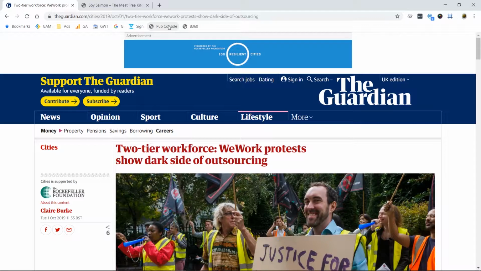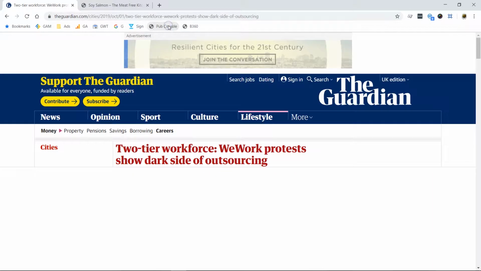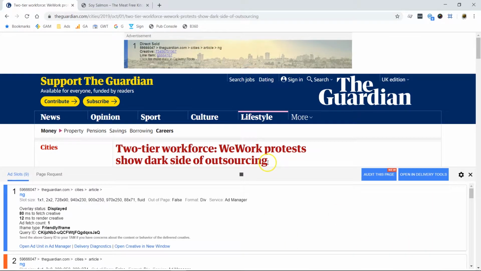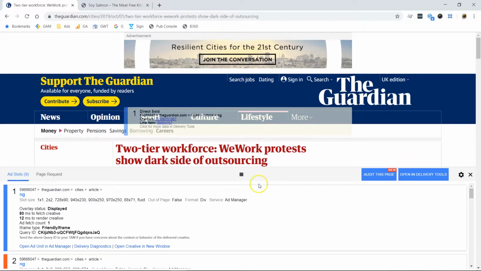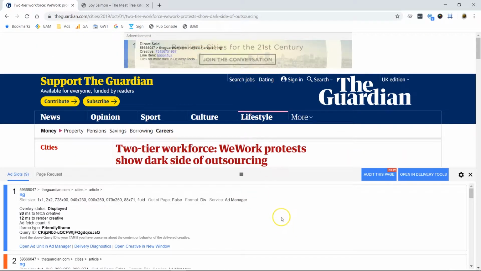If you want to see how to set that up the same way, do go back and see part 1 of this guide. So if I click that, as we can see, the Publisher Console opens up and we immediately get some information about what's going on there within the publisher tag.